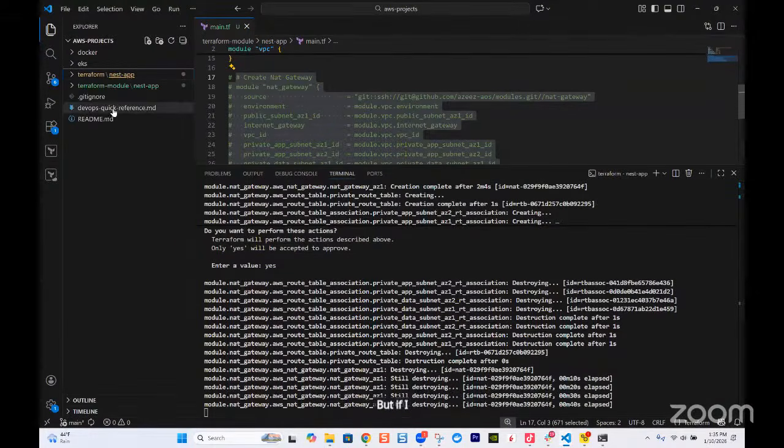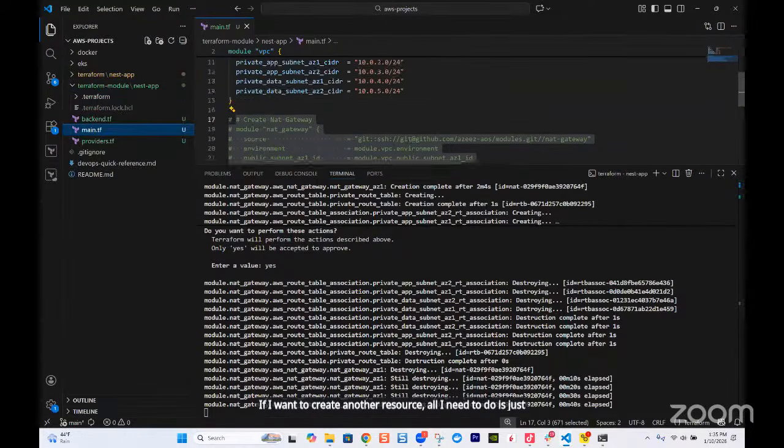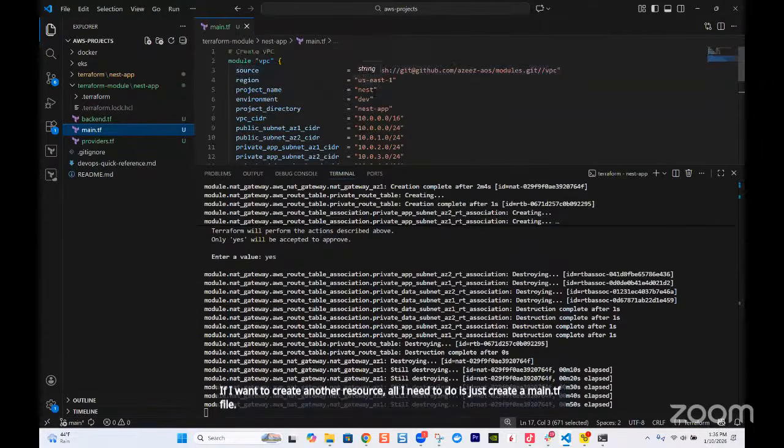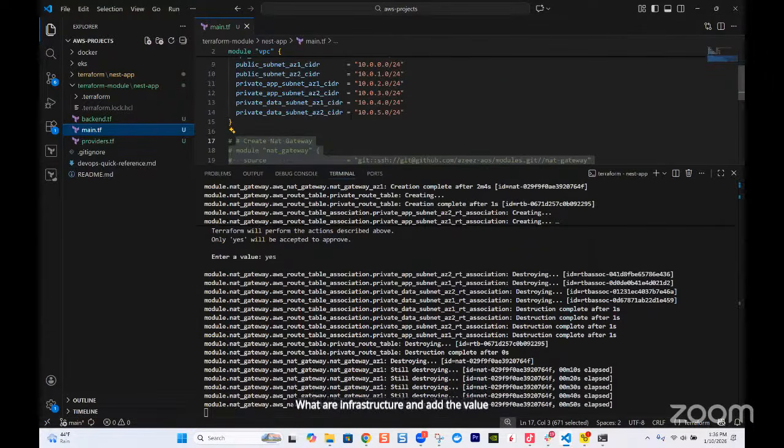But if I want to create another resource, all I need to do is just create a main.tf file for that infrastructure and enter the value there. And I can use it to create as many resources as I want.